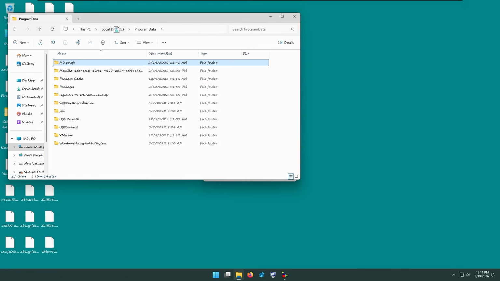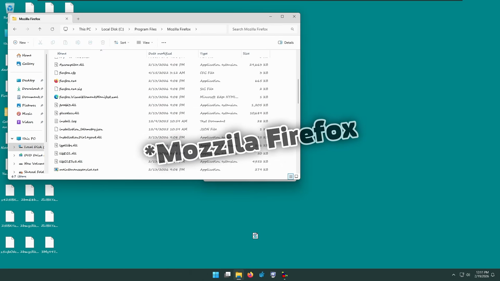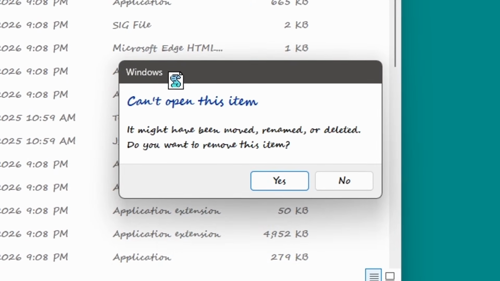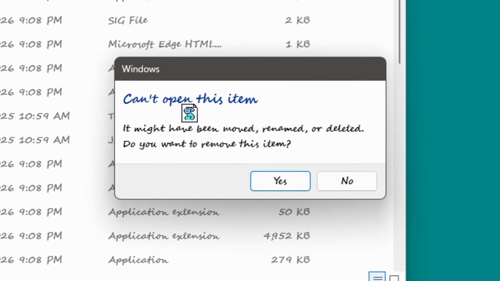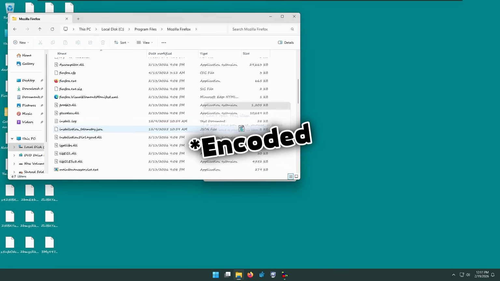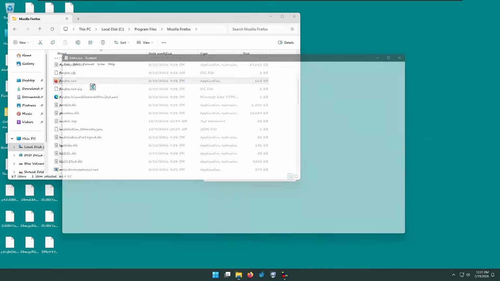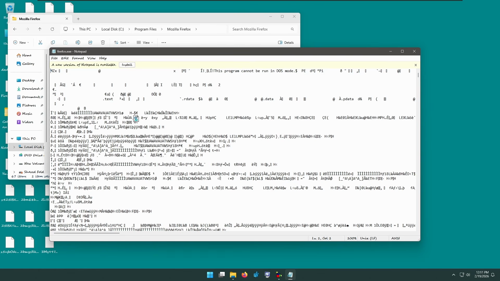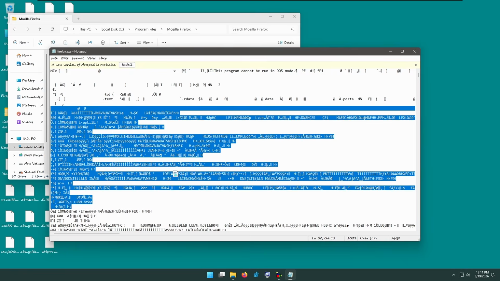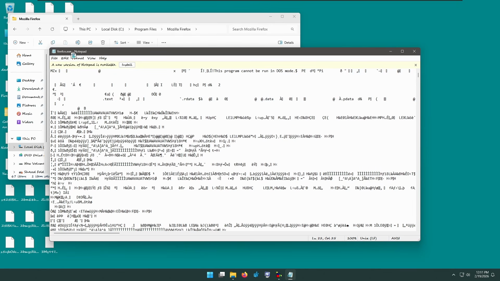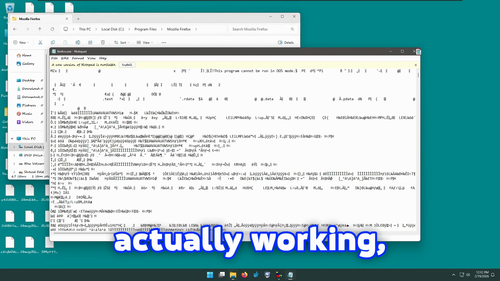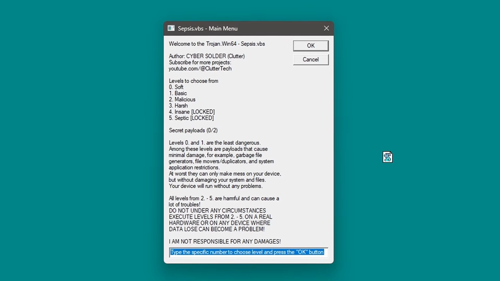Let's try to open Firefox Mozilla. I cannot really use those shortcuts on my taskbar because they have been encrypted as well. So let's try to launch Firefox.exe. As you can see, the same thing happens. It is just showing us a bunch of weird characters, because it is trying to open the application via Notepad. It is not actually working. So that has been said about the level malicious.